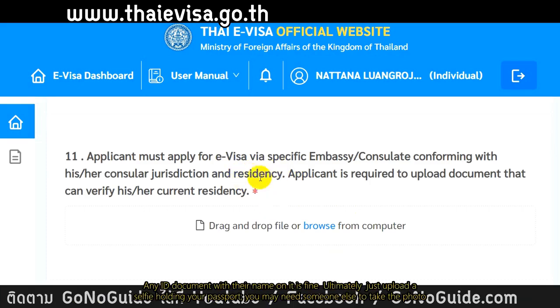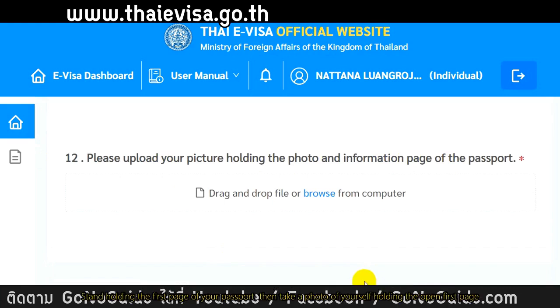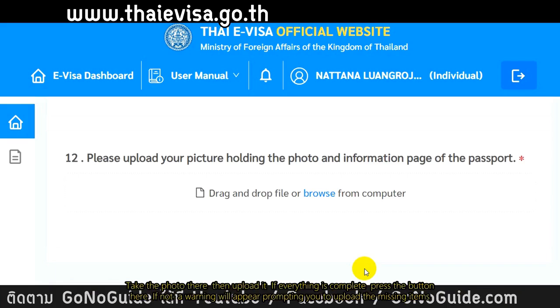Any ID document with their name on it is fine. Ultimately, just upload a selfie holding your passport. You may need someone else to take the photo. Stand holding the first page of your passport, then take a photo of yourself holding the open first page. Take a selfie facing the camera while holding the open first page of your passport, ensuring your photo is visible on the page. Take the photo there, then upload it.